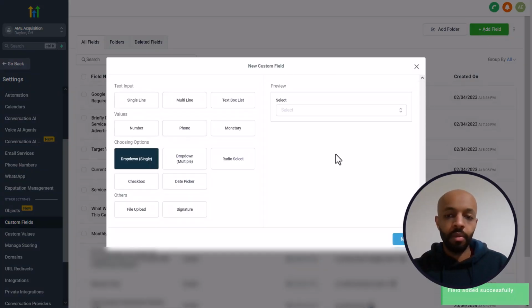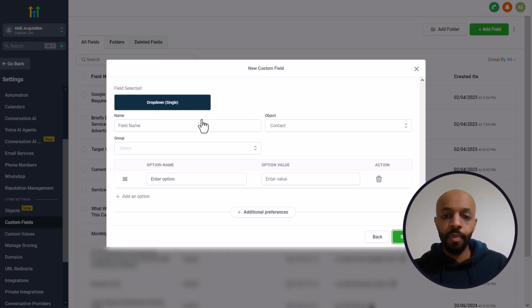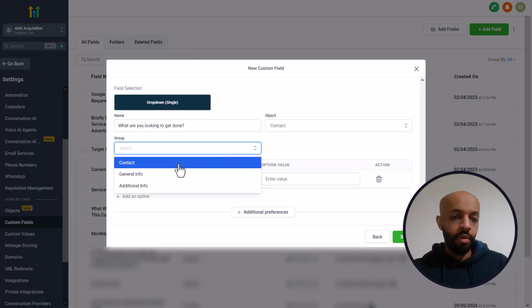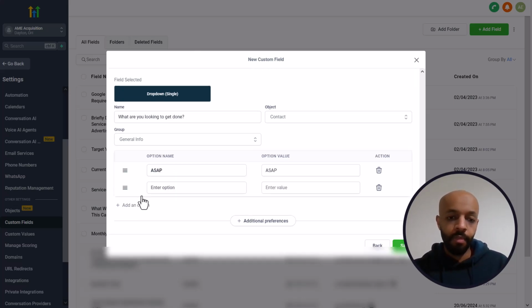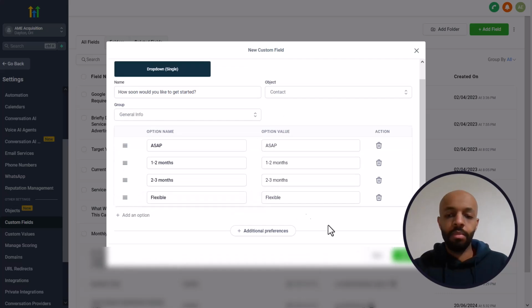Again, also drop down single, because in the Facebook form it was also multiple choice. And the question was, how soon would you like to get started? Now group, like I said, general info is fine. And what were the options? Our first one was ASAP. What I recommend you do when you're doing this, just so that you don't leave something out or make a mistake, is to have 2 tabs open, both of them GoHighLevel. One of them where you're looking at the integration, you see right here in the bottom left, integration, and the other one where you're doing this here in the custom field, just so you don't make any mistake. And then save.